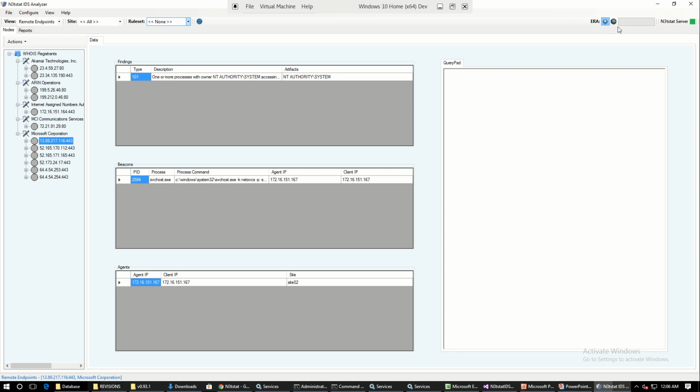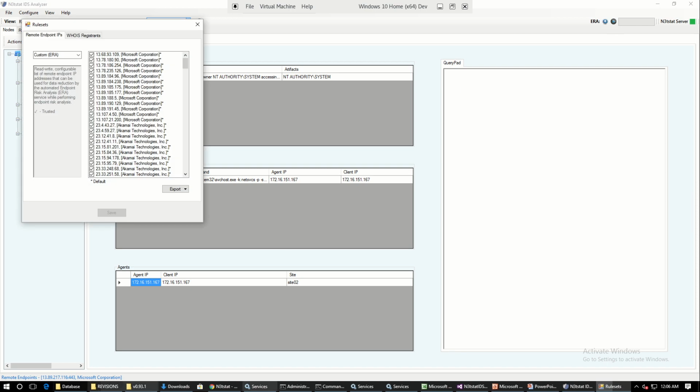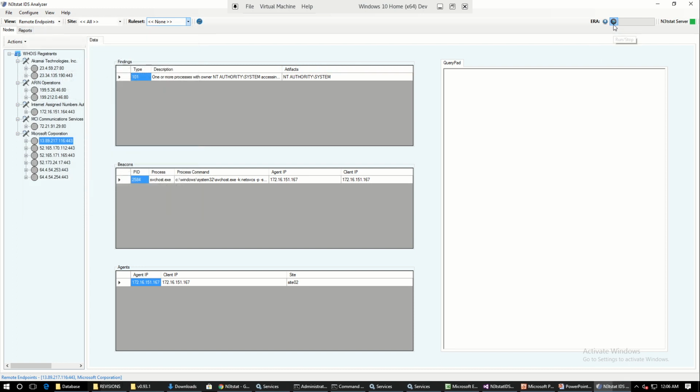Here we're gonna, oops, wrong button. We're gonna start the rule set, the Endpoint Risk Analyzer. You can see it's running, and then we're gonna give it some time to go through each of these remote endpoints. This is where the indicators come into play. As these endpoints get analyzed, you're going to see that its color change.